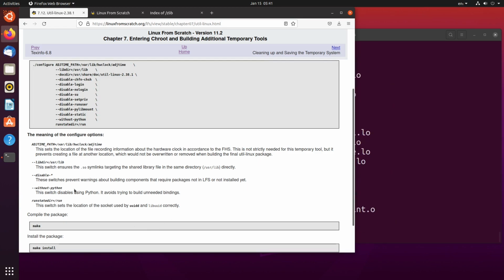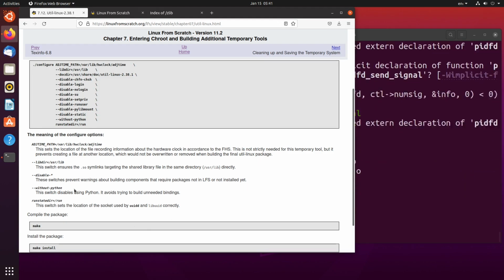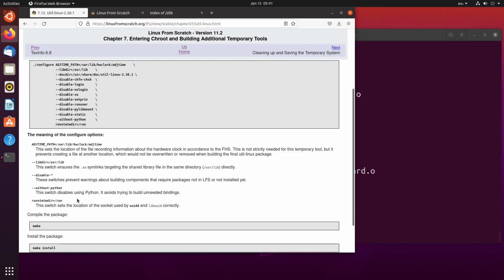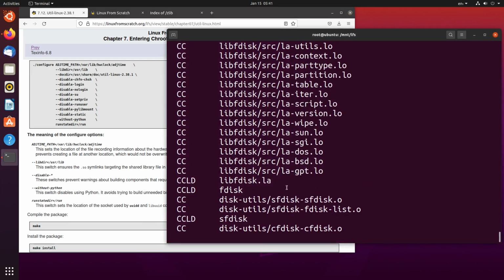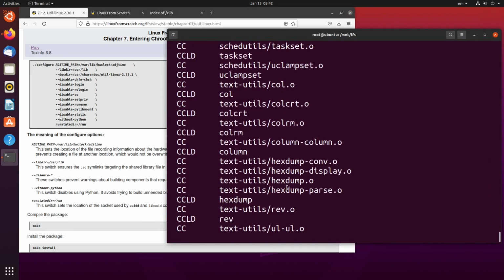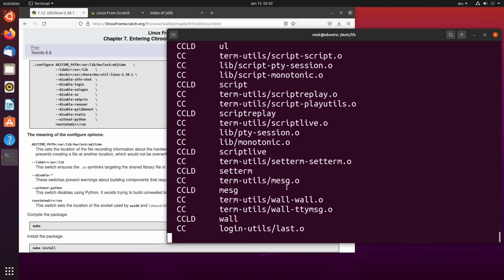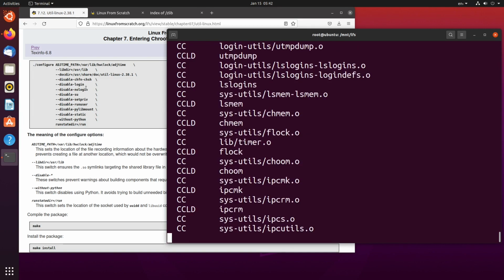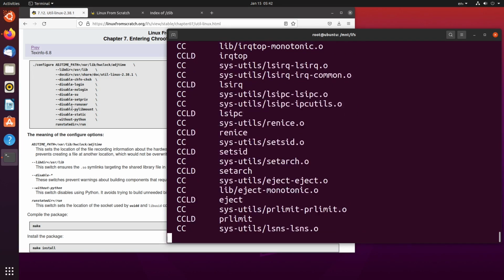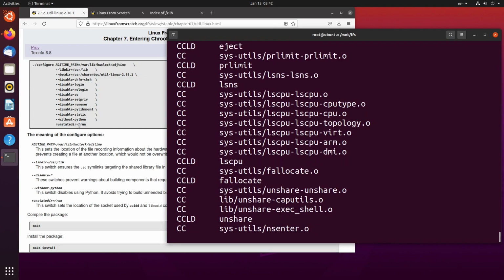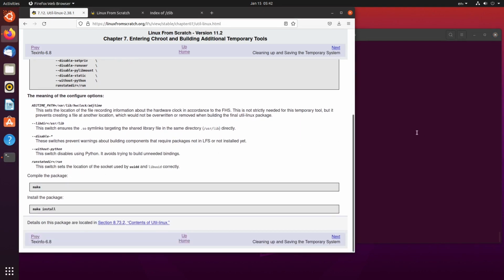Also, packages that aren't there yet can be dealt with in a clean way. Without Python, the switch disables using Python. It avoids trying to build unneeded things, which is good. And the runstatedir switch states the location of the socket used by uuidd and libuuid. So it's just making sure everything is as it should be. This also looks like it's disabling login, as well as su, setpriv and runuser, just disabling things that don't need to be there yet or at all.